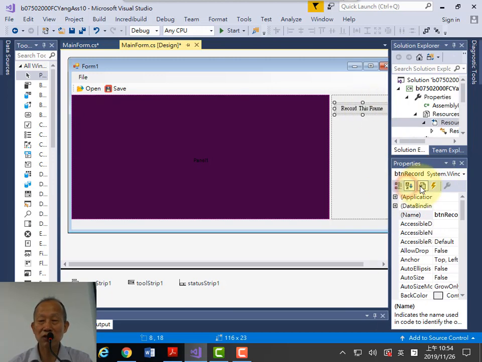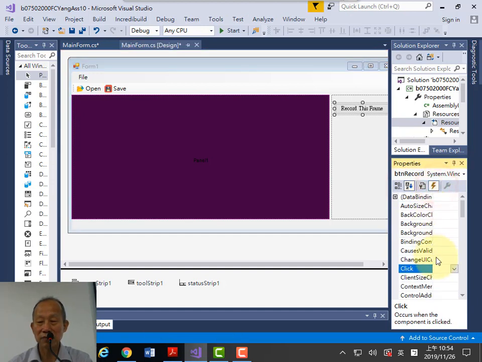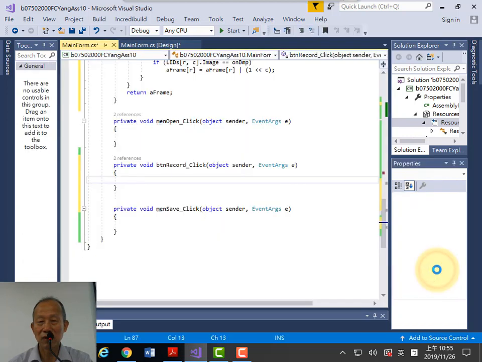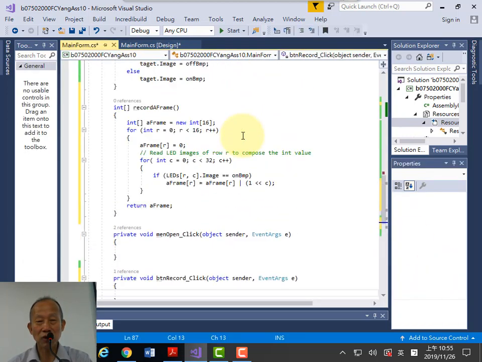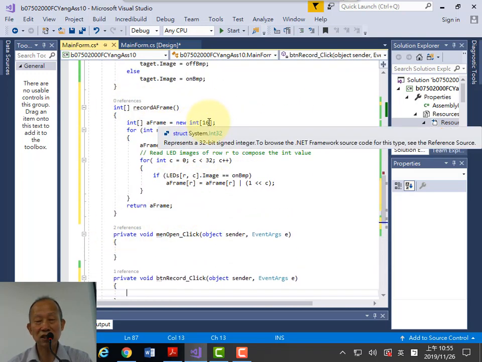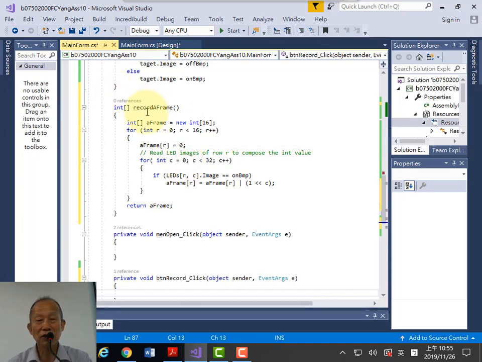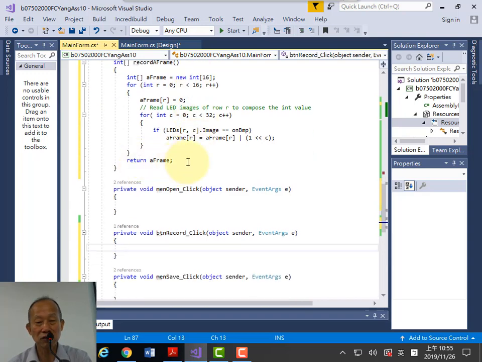Then it's about the time we subscribe this event. Click. Record the frame. Okay, so up to this point, we have record a frame, right? Current frame, current on-off condition, then we store it into an array, int array. So an int array actually contains 16 integers because we have 16 rows, right? So each row is represented by an integer. So that is a frame, we call a frame. So we return a frame.